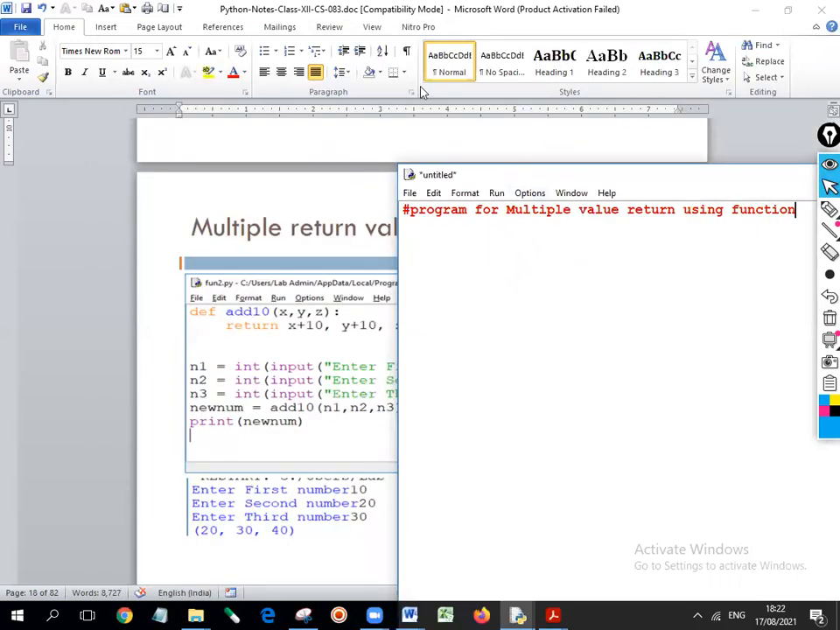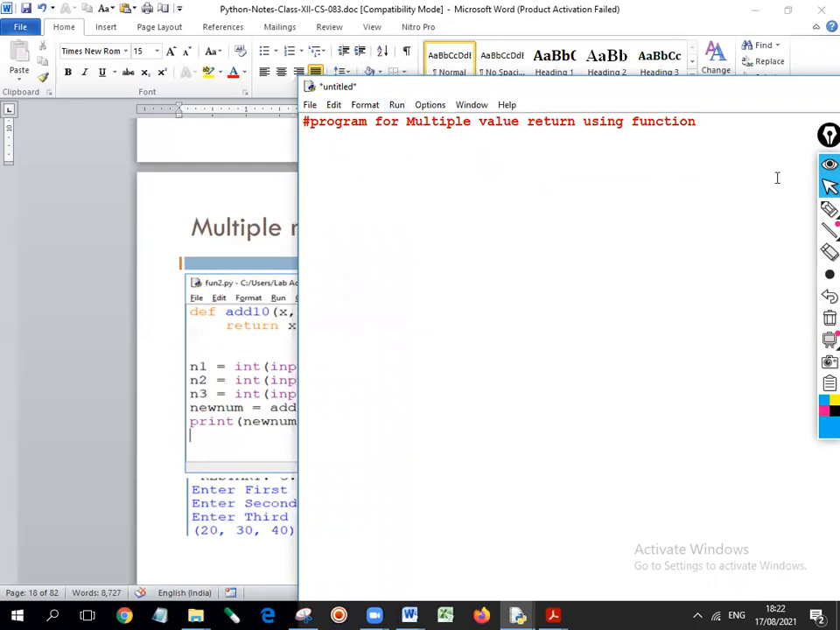Now this is the important thing. def add10(x, y, z): return x + 20, y + 20, z + 20. It will return them.